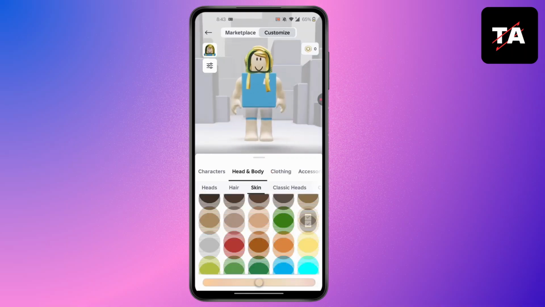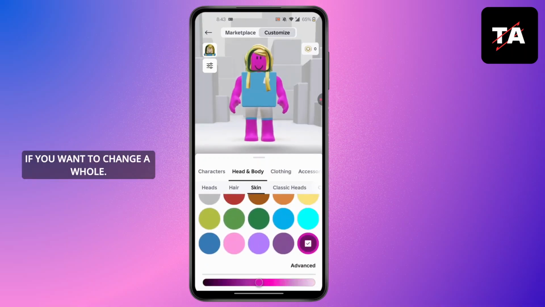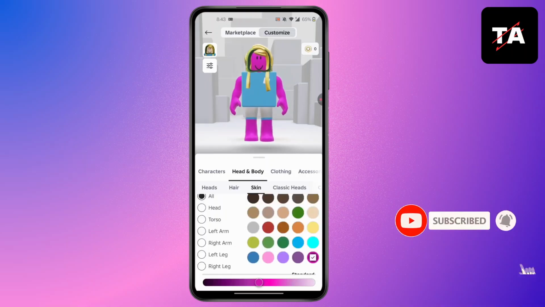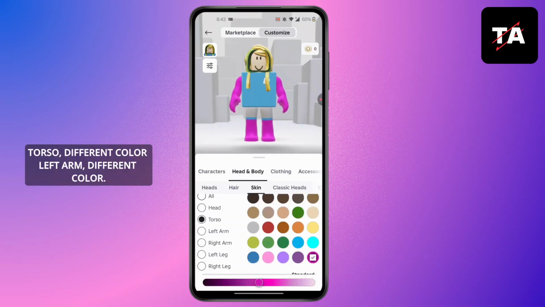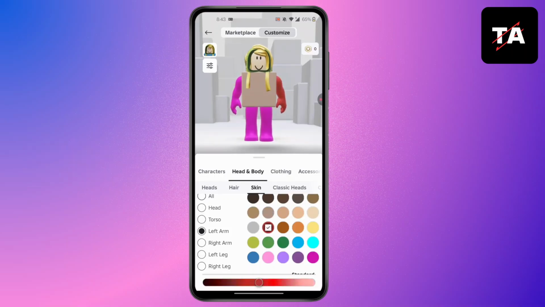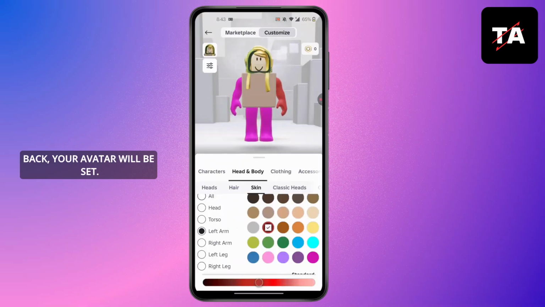Now, you'll find different colors. Select the one you prefer if you want to change your whole body. If not, click on advanced at the bottom and you will be able to change different body parts color. Like if you click on head and different color, torso, different color, left arm, different color. After you do this, if you go back, your avatar will be set.